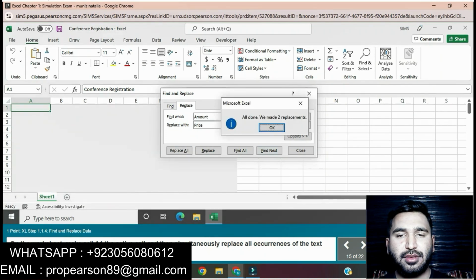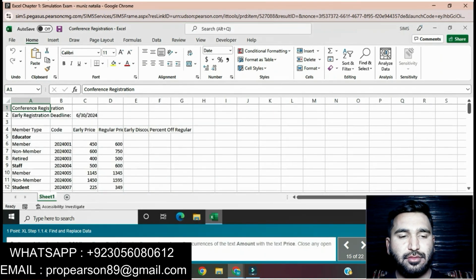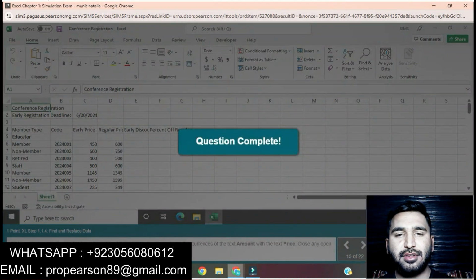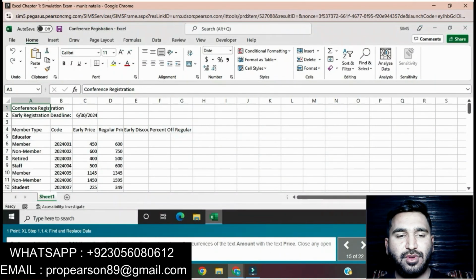Replace is price. Then click on replace all. Then press OK. This question is completely done right now. Now moving on to the next question.